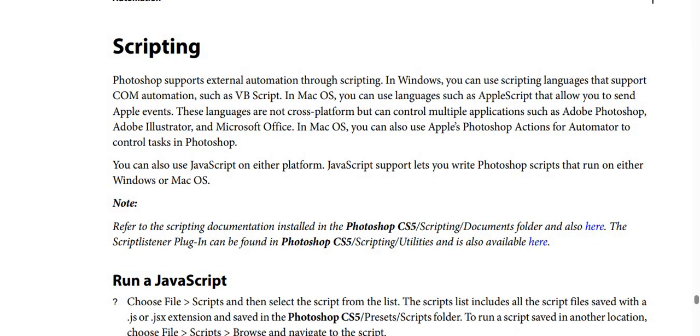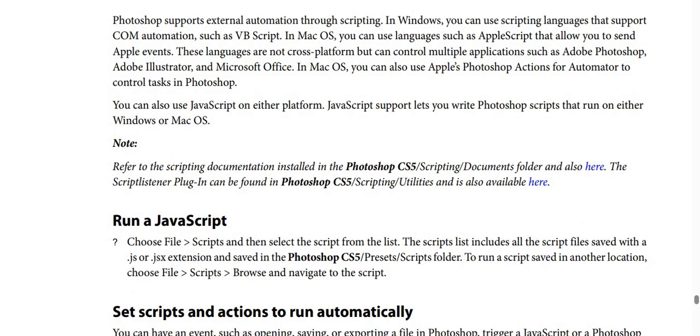These languages are not cross-platform but can control multiple applications such as Adobe Photoshop, Adobe Illustrator and Microsoft Office. In macOS, you can also use Apple's Photoshop actions for Automator to control tasks in Photoshop. And you can also use JavaScript on either platform. JavaScript support lets you write Photoshop scripts that run on either Windows or macOS.